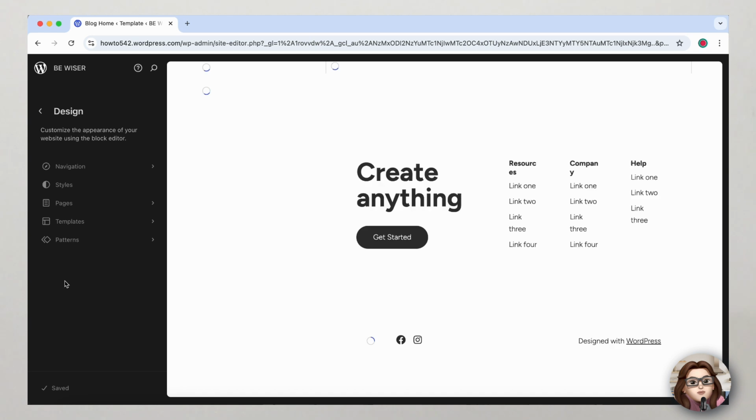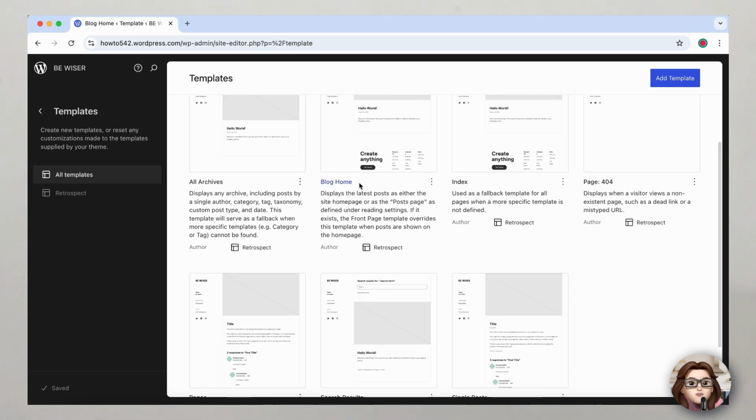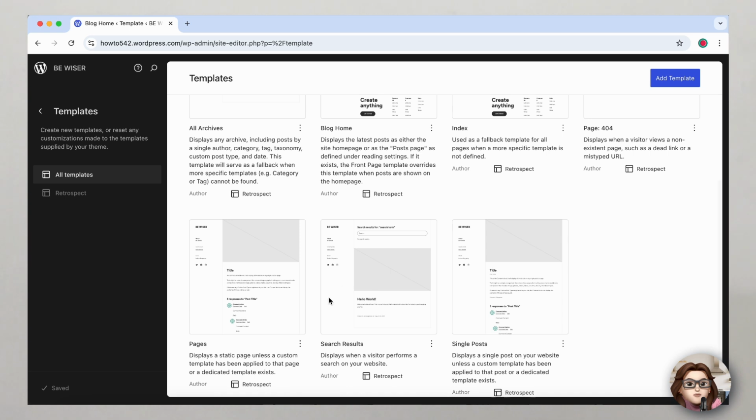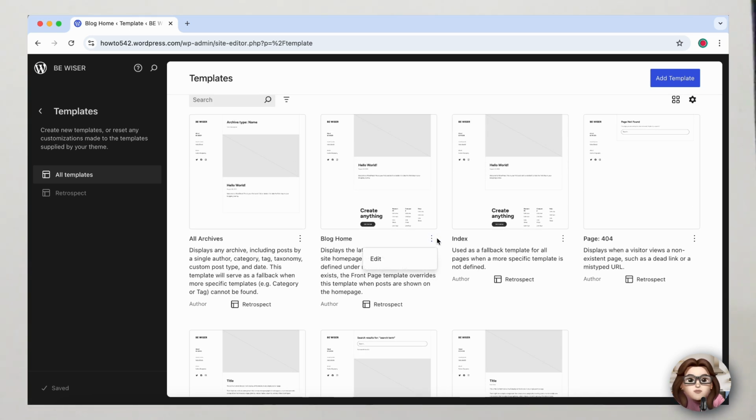Inside the editor, open Templates. Here you'll see different layouts like home pages, blog posts, and landing pages. Pick the one you want to customize. Click the three dots and select Edit.